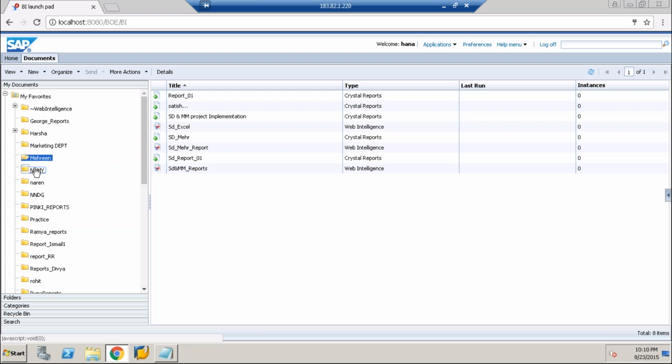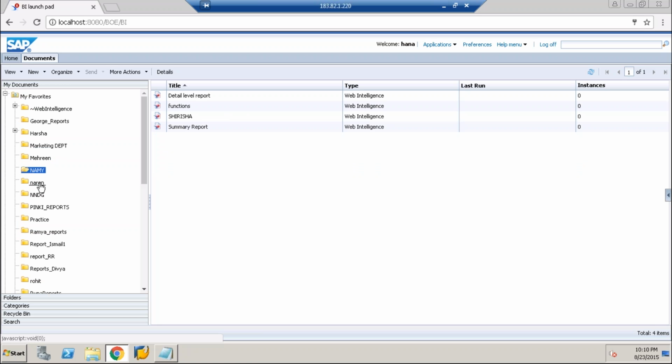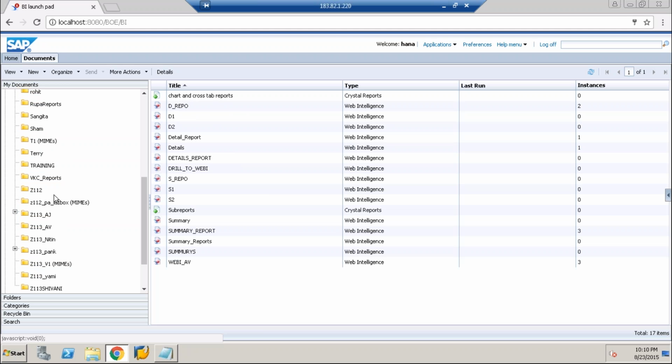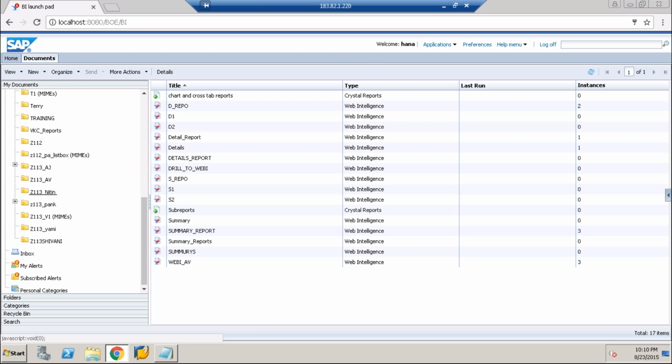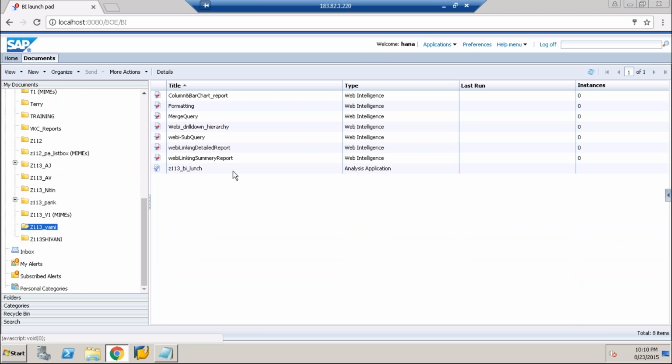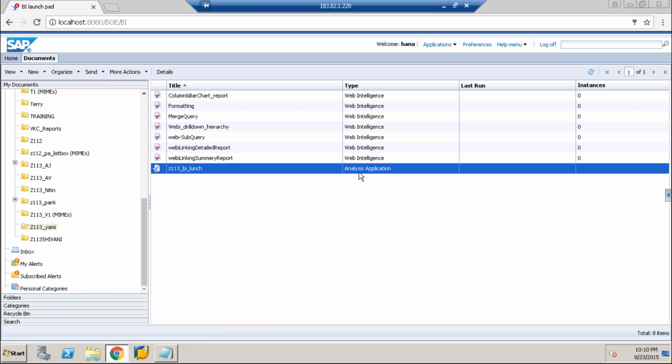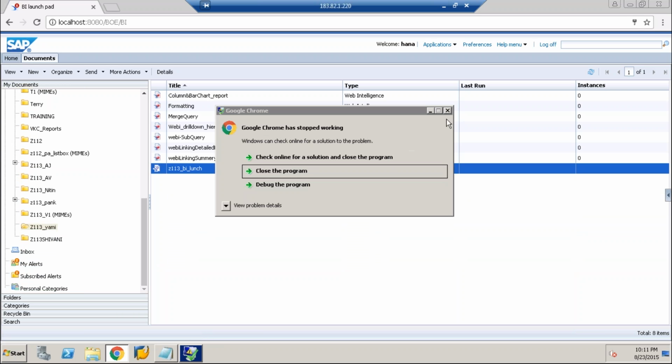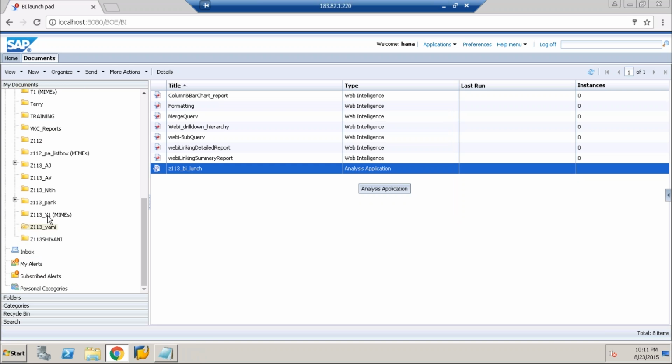These are Web Intelligence. Put somewhere, like you see, this is an analysis application. So this is Design Studio. Let me check for Lumira what we do. The tool is getting, but a different extension is there for Lumira. I just need to check, but for Design Studio it says analysis application.